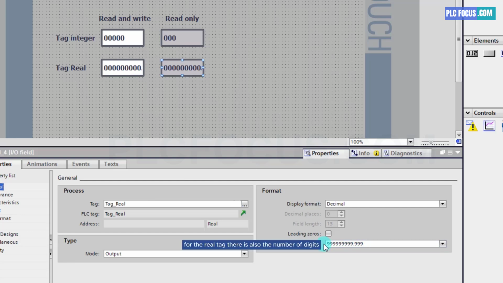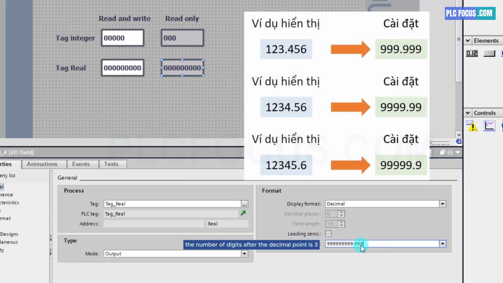For the real tag, there is also the number of digits after the decimal point. For example, here, there are 3 number 9s, meaning the number of digits after the decimal point is 3. If I want to display only 1 digit after the decimal point, I will set 1 number 9 after it.